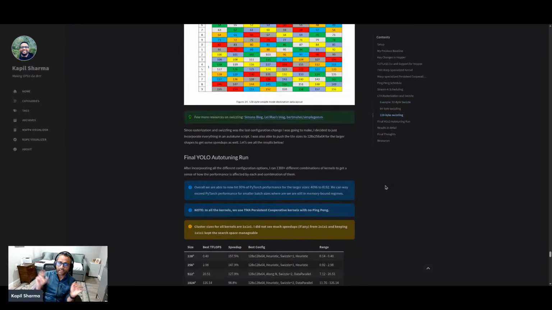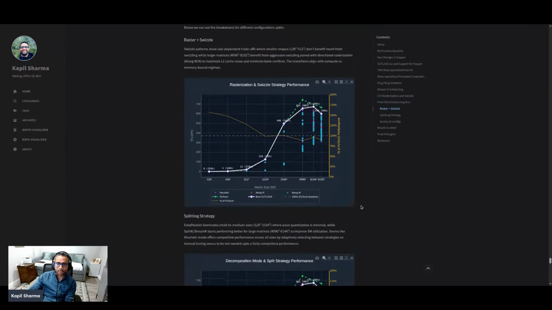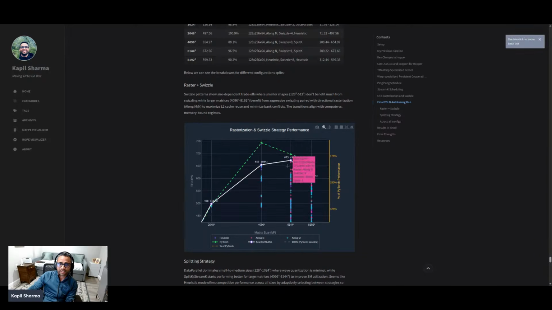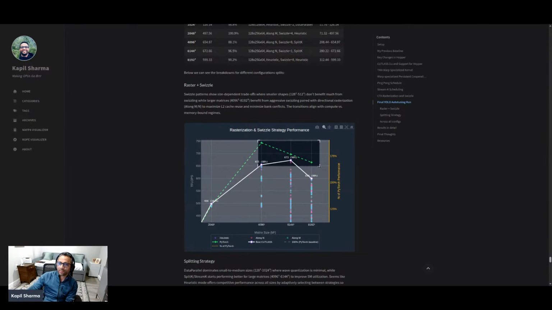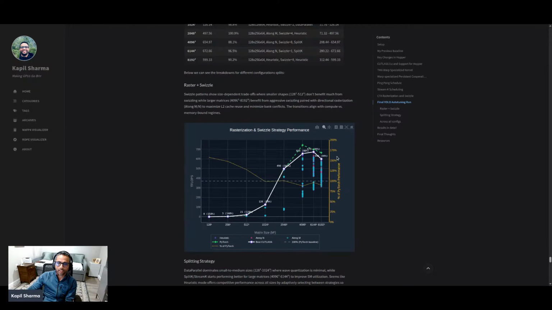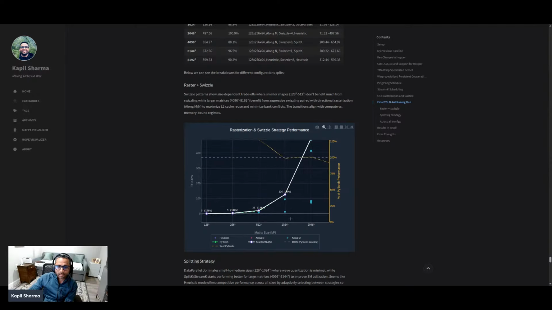Essentially, I call it the final YOLO auto tuning run, which got me to 90%-ish of the cuBLAS performance. I'm assuming this was PyTorch 2.9. I'm assuming this is probably better now, but I haven't rerun this in a while. This is from, I believe, November, so I believe it was 2.9 at the time. But for most of the memory bound stuff, again, we were able to beat the performance pretty easily.